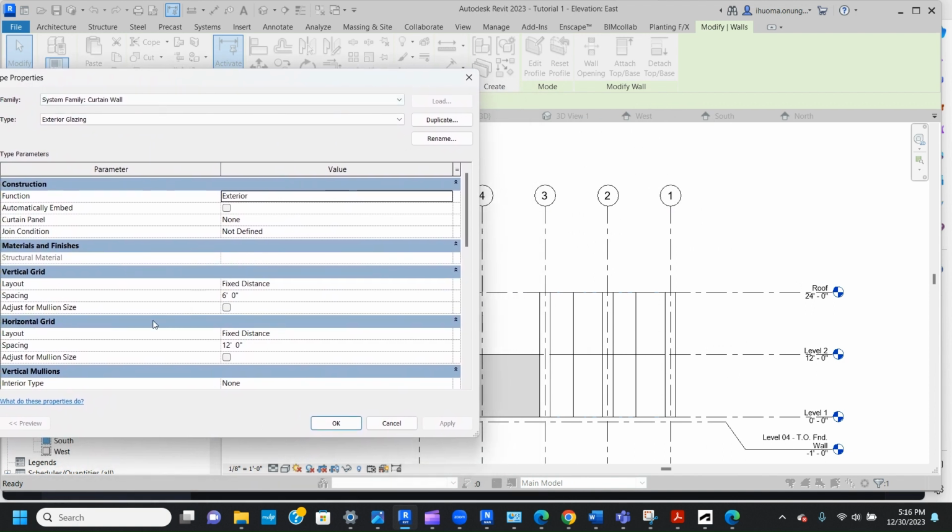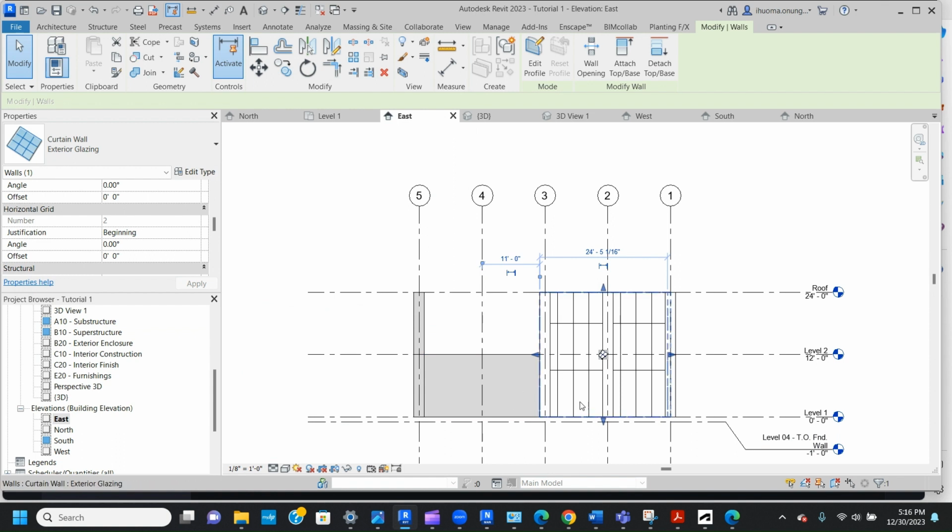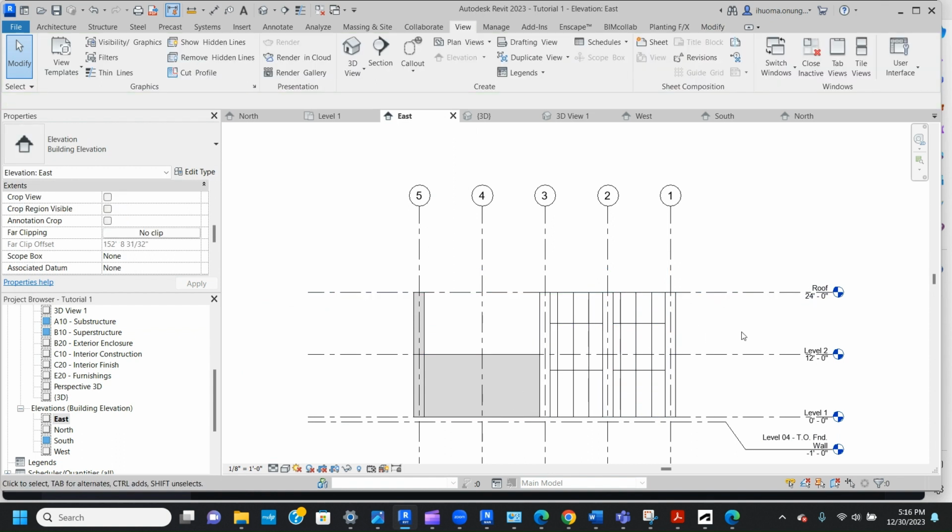Right now the vertical grid is spaced 6 feet. The horizontal grid is spaced 12 feet. So assuming I want to make the vertical grid 3 feet, I can change it to 3 feet. And I can change the horizontal grid to 9. And I can apply. Say okay. So you can change the spacing on your curtain wall depending on how you want it to be.